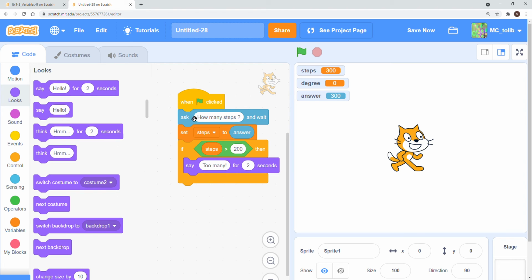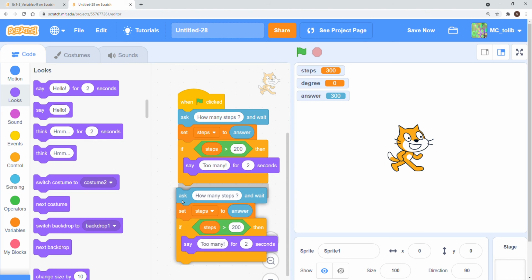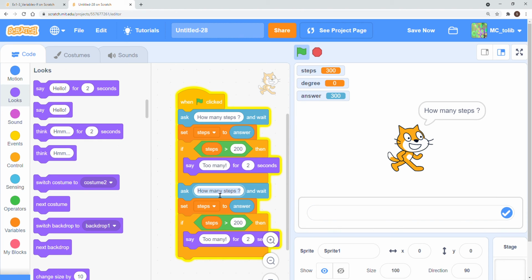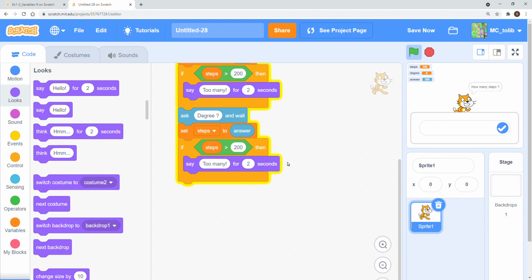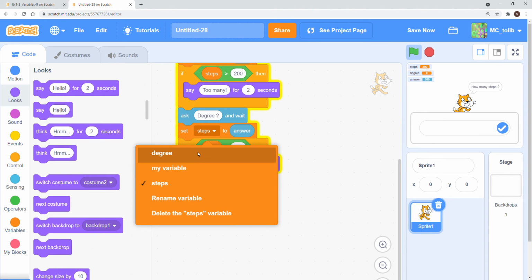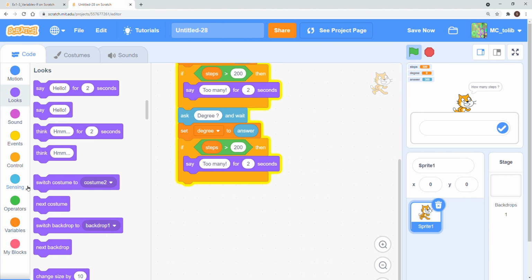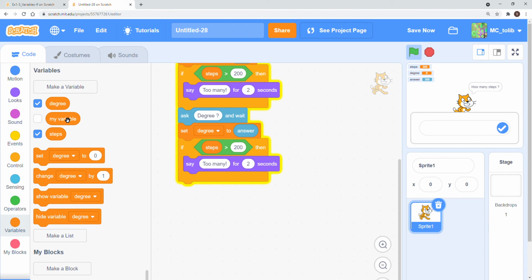And we can do a similar thing. Duplicate here. We say degree, and then we need to set this to the degree. And if the degree is more than 180, then we say too much. Okay.